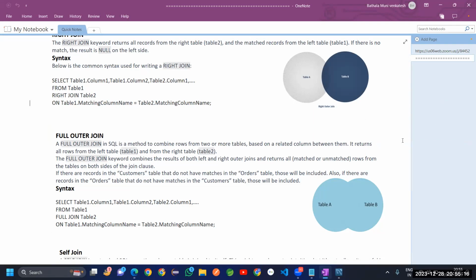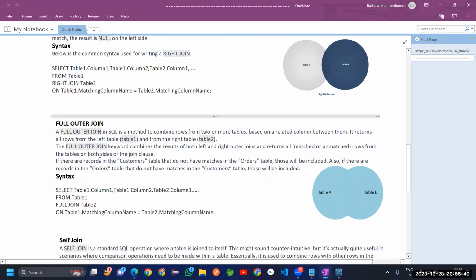The full outer join will return all rows from the left table as well as the right table. This keyword combines the result of both left and right outer joins and returns all matched and unmatched rows from the tables on both sides. This is the keyword we need to follow.